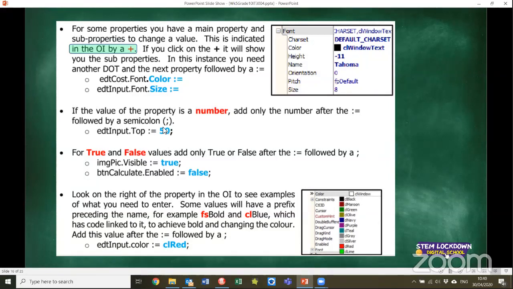This one we've done. Okay, when it comes to enabled and visible, you need to set it to true. Okay, color, like I said to you already, is CL red. So this is all stuff that we've done. It's a nice slow stroll through revision for all of this. But the next thing that's coming up just now is something that I haven't shown you before.